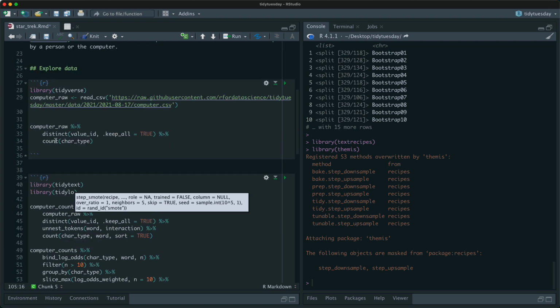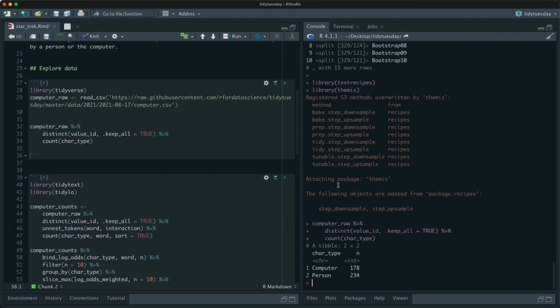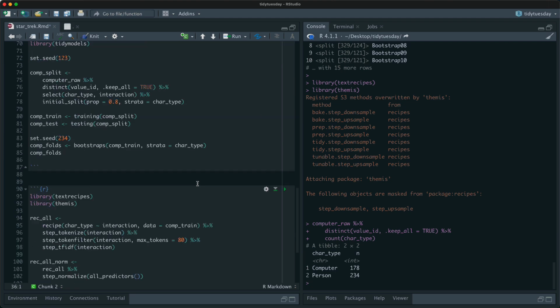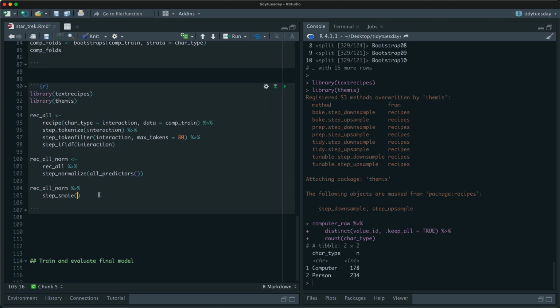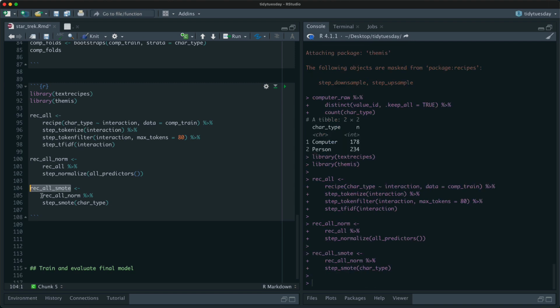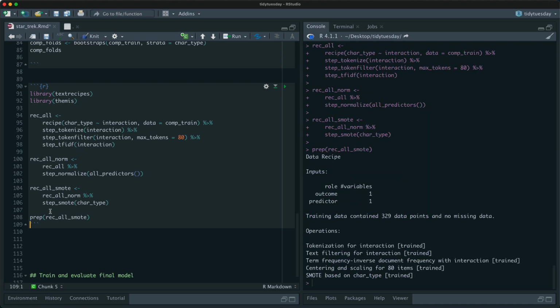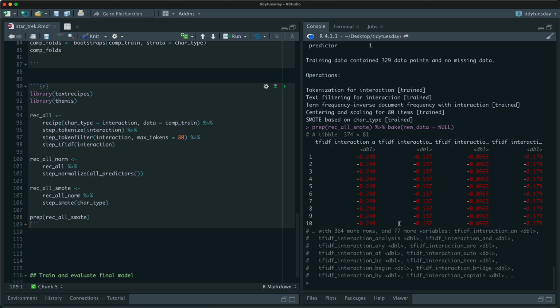If you remember, here there were more examples of the person talking than the computer talking. So let's try to balance that using SMOTE. Let's call that rec all smote, like that. Okay, and just to make sure this works, let's just prep it. And so that ran it. We can see the output by baking it. So that'll give us back the training data here. So this is what we get.